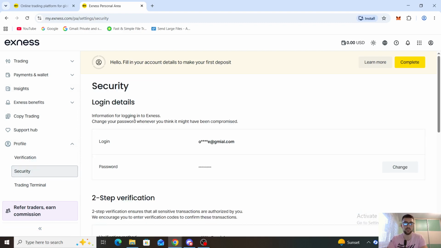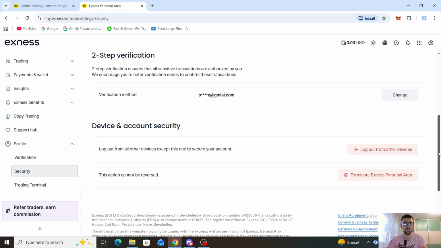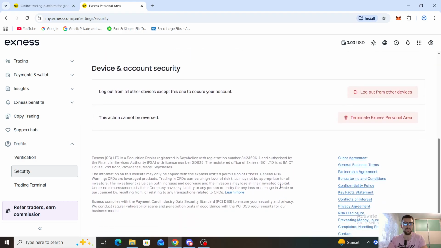Opening up security, you can see your information for logging into Exness. You can see some two-step verification, and you can see device and account security. So by opening that, you can see the option to log out from all other devices except this one to secure your account. And you can terminate Exness personal area to just make sure.